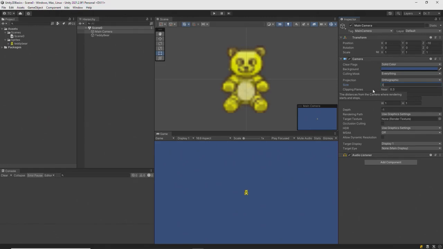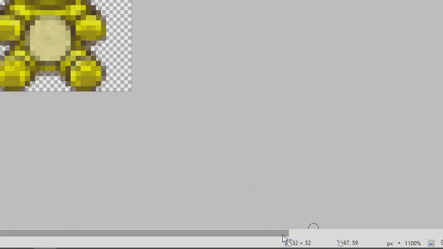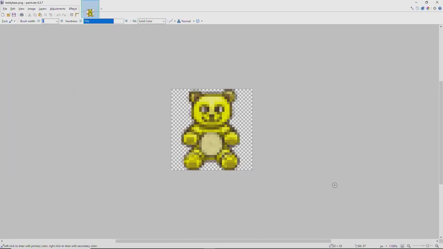Speaking of art assets being the appropriate size, this is my teddy bear sprite that I've opened up in paint.net, which is a great free software app for generating or editing 2D assets. If we look down here on the right, you can see that my art asset is 32 by 32. And you should always make sure that the width and the height of your art assets are powers of 2. It doesn't have to always be square. It doesn't always have to be 32 by 32. You can have an art asset that's 8 by 64 and so on. But you want each dimension of your art asset to be a power of 2.